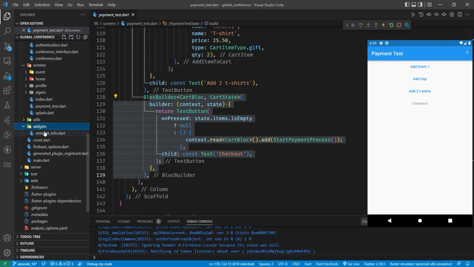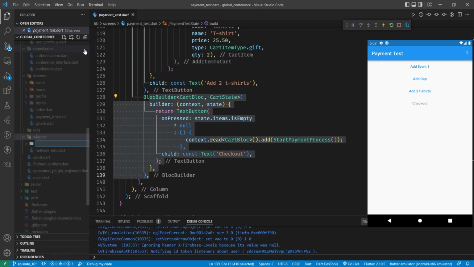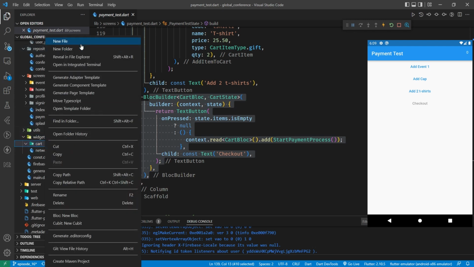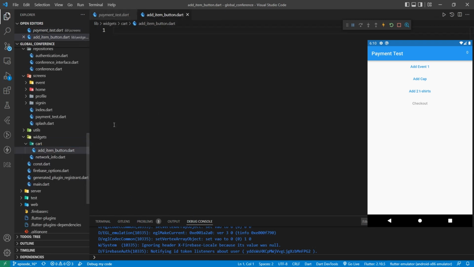Let's close some stuff up. So we've got a widgets folder. I'm going to make a subfolder in here called cart because these are all going to be related to the cart. And we're going to have a few widgets here. We're going to have an add item button. I'm just going to create the files now.